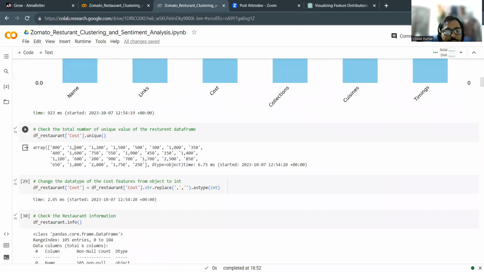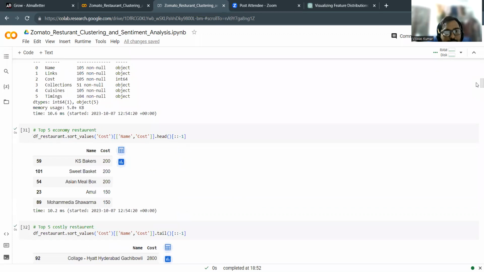Here we can see that comma separated values have been given in the data frame. So we have to remove that comma for analysis purposes with this string replacement function. The comma has been removed for the analysis purpose.